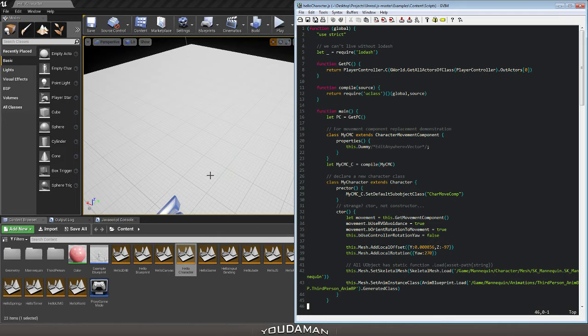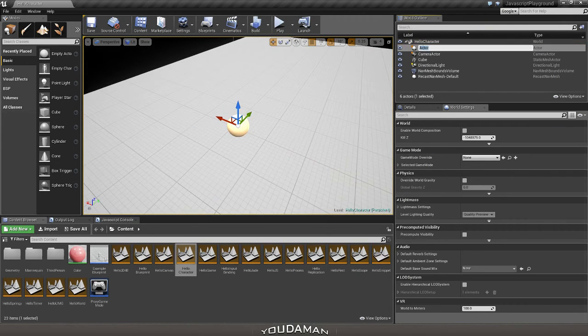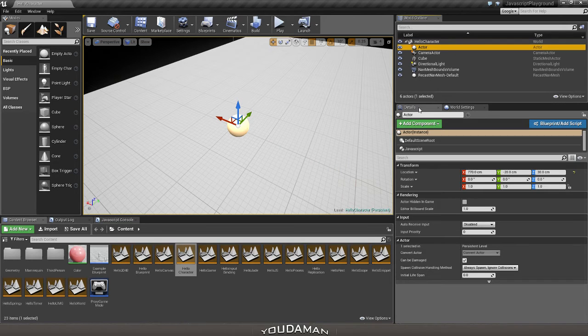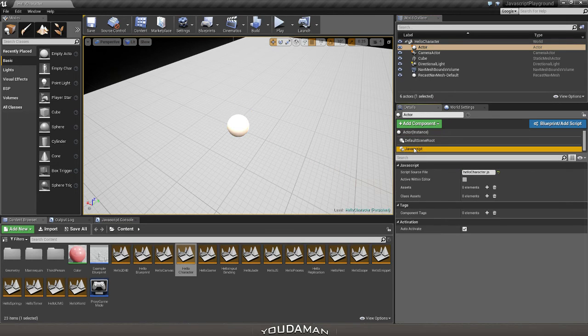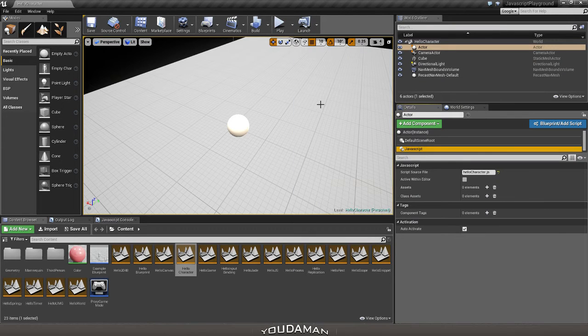How does Unreal know that it should be running this JavaScript code? Well, if you look at this map over here in the world outline, you can see there is this actor. And this actor, if you look at the details tab, has a JavaScript component, and that JavaScript component has a field called script source file that points to the hello character.js file. So that's how this particular example knows that when it runs, it should run that particular JavaScript.